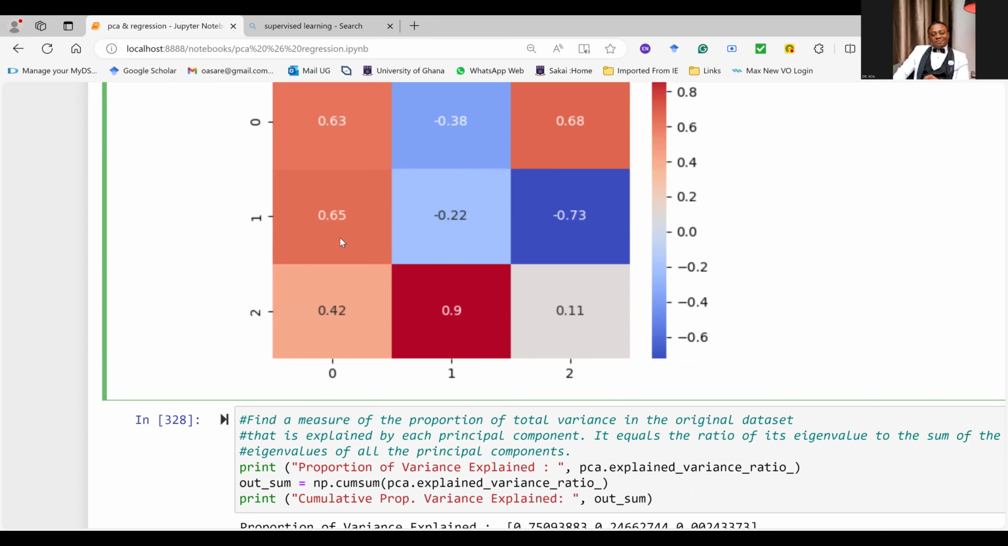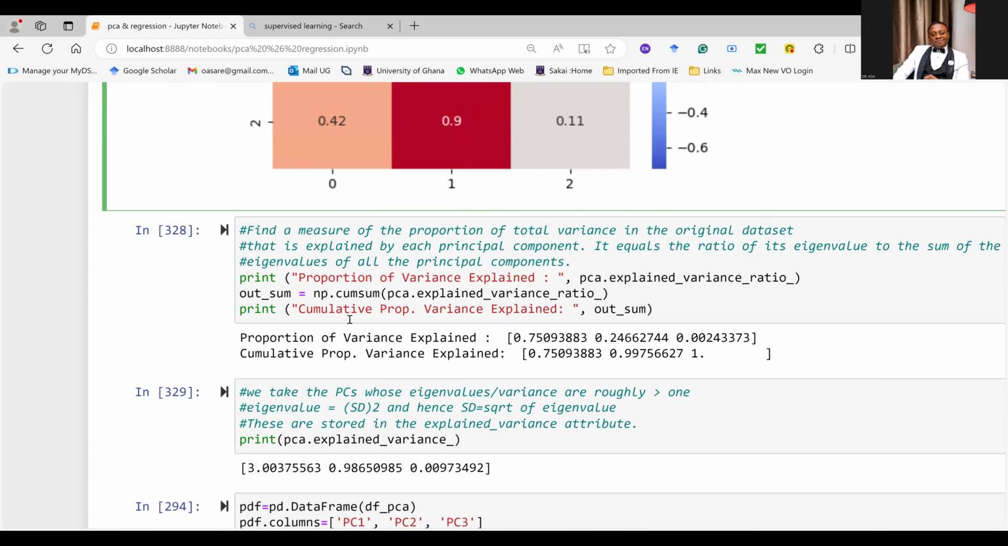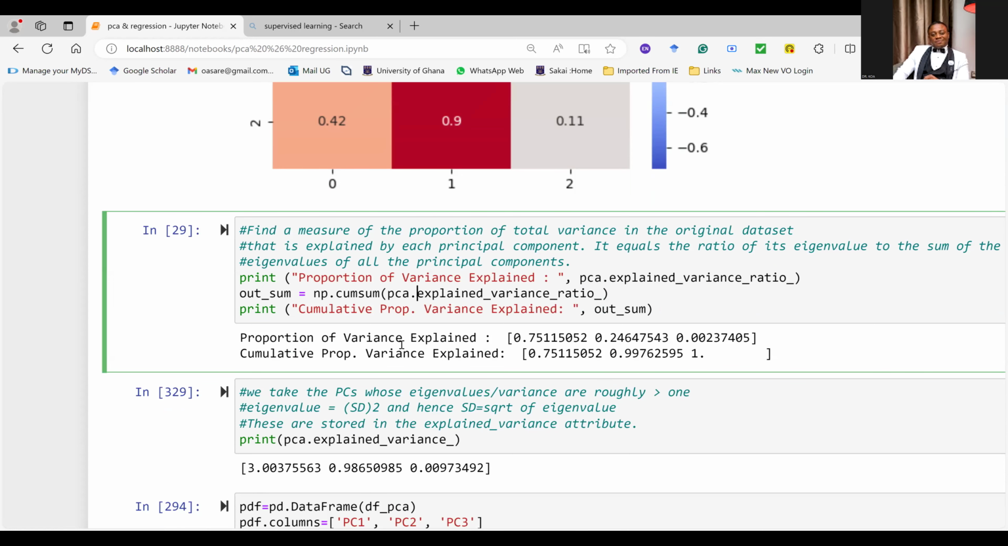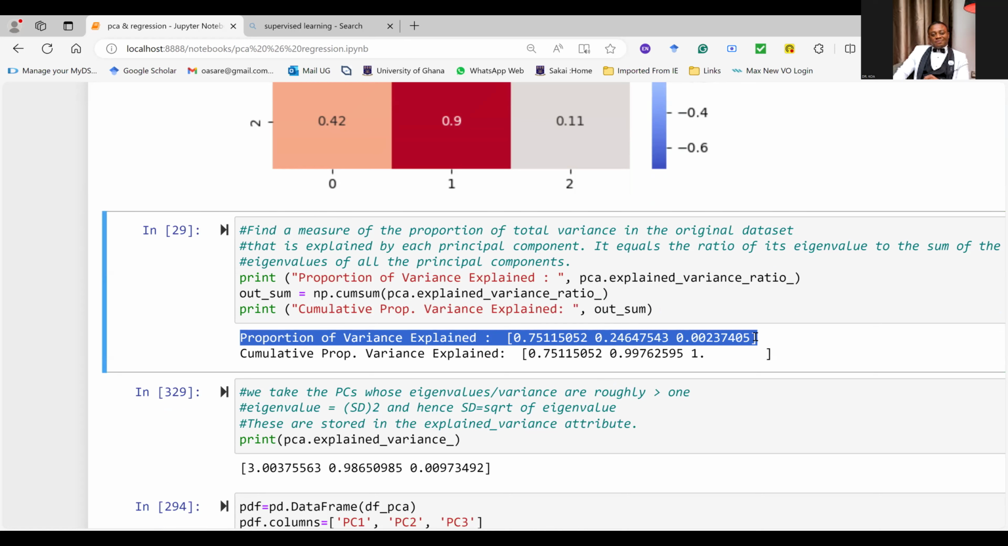Okay. And then you can also find the cumulative proportion and then the proportion. So this command will give you the cumulative proportion and the proportion. So for example, the proportion of variance accounted for by the first principal component is this. The cumulative proportion is that. Now you might see that there appears to be some slight difference between this and the one we calculated. You will notice that.